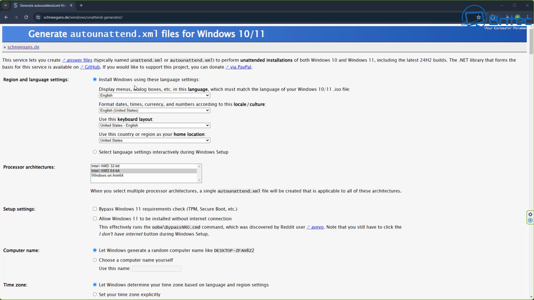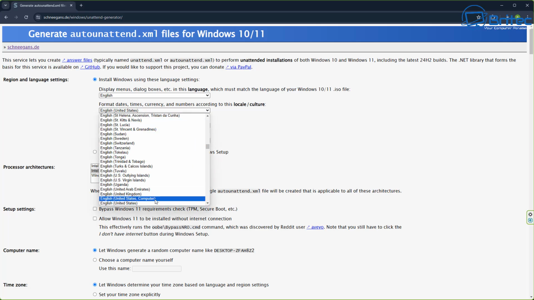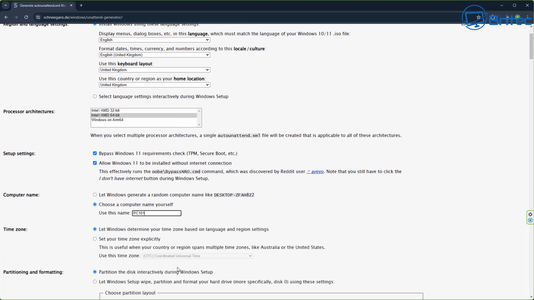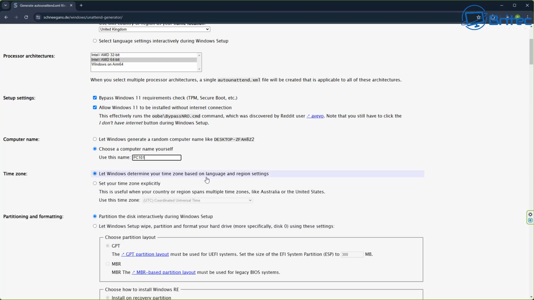So I'm going to break it down in more detail here. First off, let's head over to the site to generate autounattend.xml files for Windows 10 and Windows 11. We know Rufus is pretty decent at what it does, but it's limited compared to what we have here. So here we're going to select our region and languages, check our processor architecture, and start doing our setup settings, which is bypass Windows 11 requirements and check TPM, Secure Boot, etc., and also allow Windows 11 to be installed without an internet connection. Here we can give the PC a name rather than using what you see on the screen. So I'm going to call it PC101, and if I had two PCs, it would be PC102 and so on.